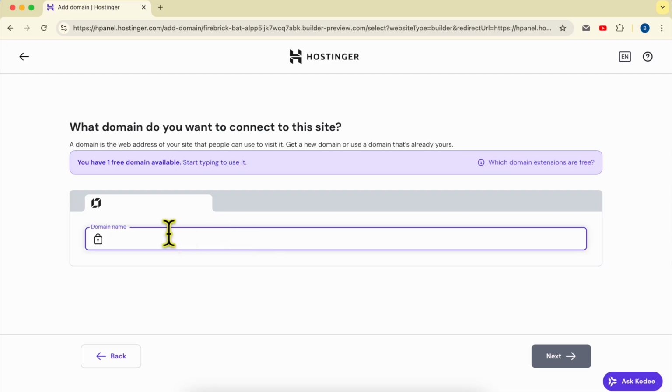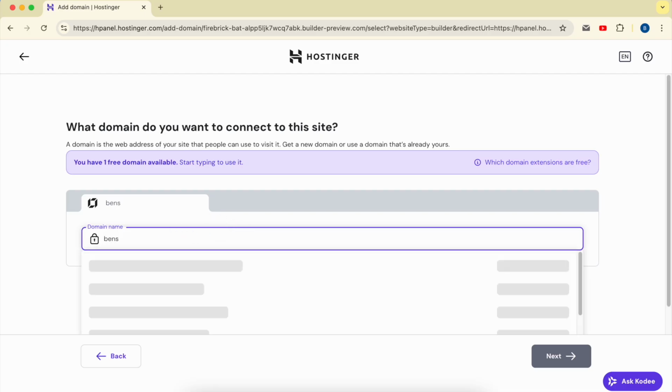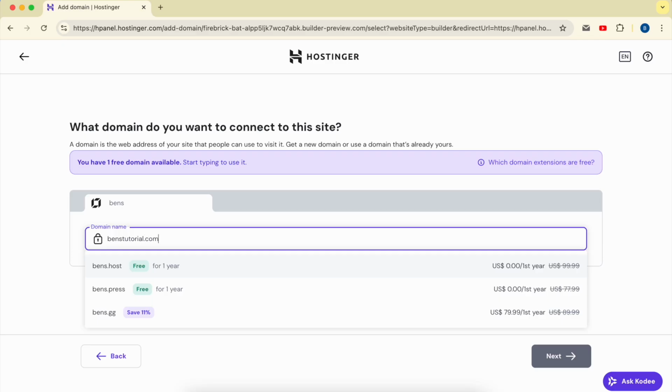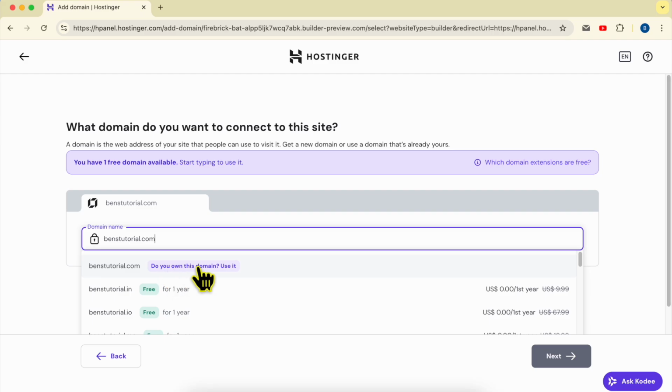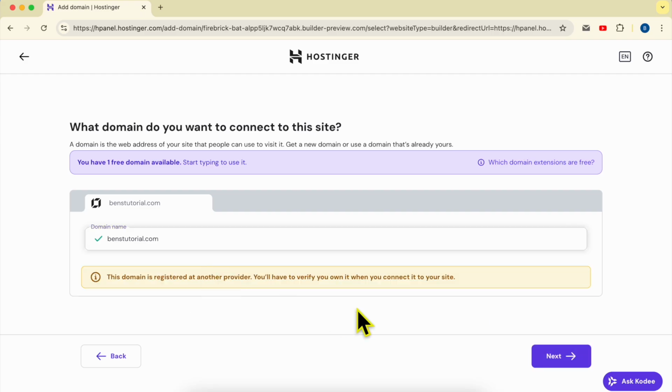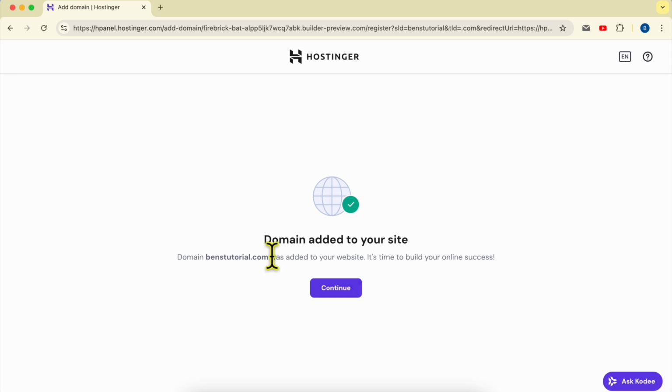Here, fill in the domain that you have in Hostinger that you want to connect. In my case, it's benstutorial.com. Do you own this domain? Yes. Click on it. Now click on Next. Domain added to your site.